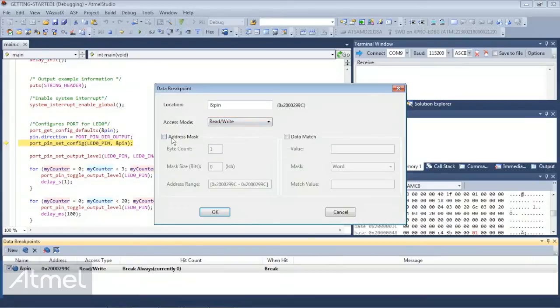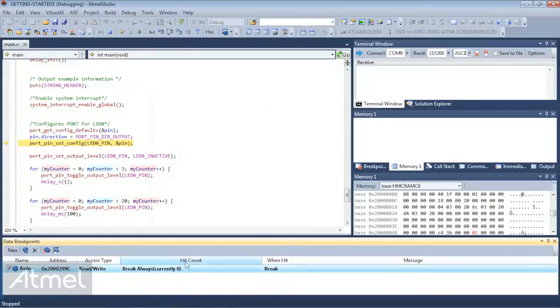Some devices support setting address masks and also selecting ranges of addresses for data breakpoints. So you can use one breakpoint to cover a range of bytes in memory. Some architectures also allow you to set a data match value, which will basically cause the breakpoint to only halt in case the data that you're either reading or writing matches the value that you put in as the match criteria.